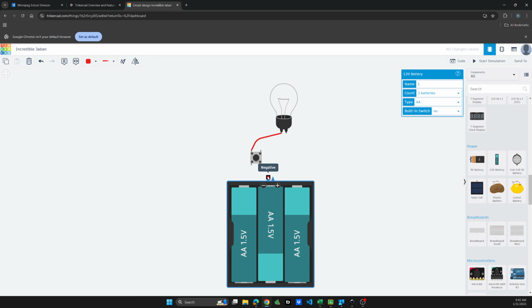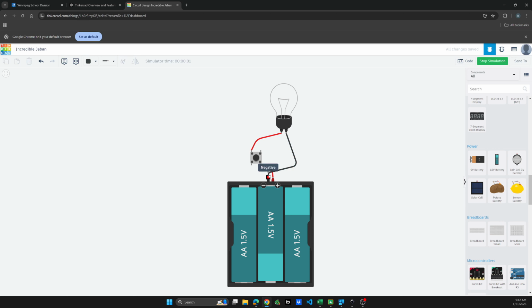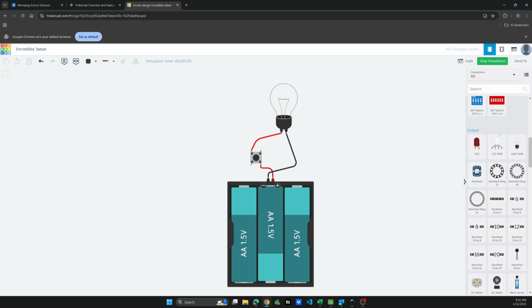We can grab this side. Now we had the red side before, so maybe we'll keep consistent with that. We'll change this to black, so we hit number 1 on the keyboard, and we connect it. Now when we hit simulate, we have nothing until we press the button, and then it lights up. Okay, so we're getting close to where we wanted to be. We're going to change this to an LED.